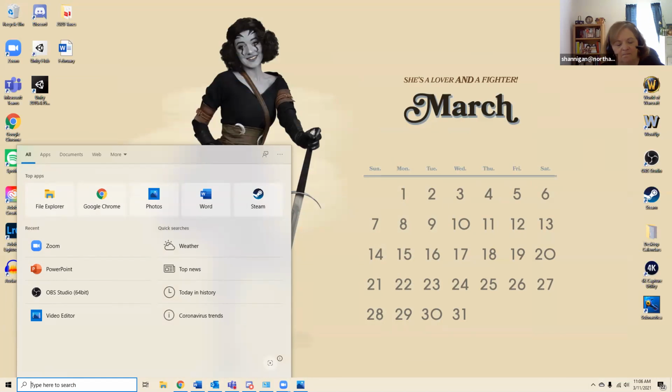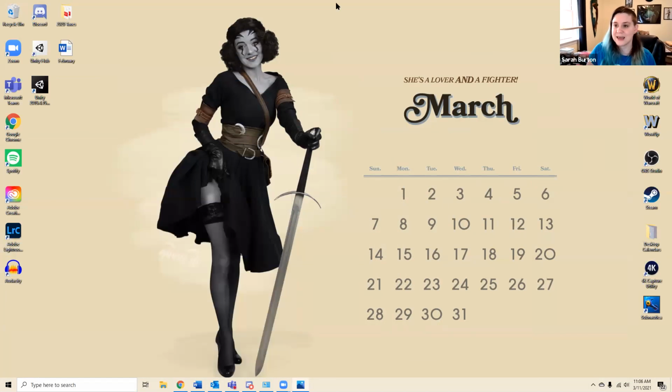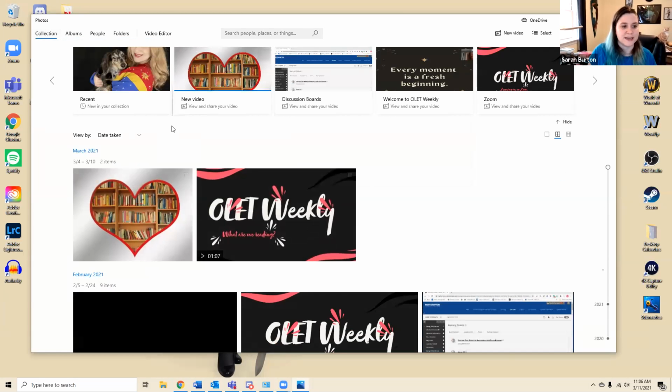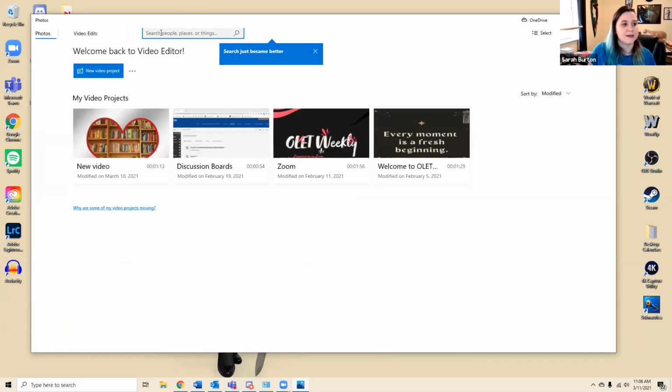You're here. So I'm going to search for video editor on my computer. You can find it under apps, and it's also your Photos app. I find this to be the most efficient way to find it. I just search it, and there it is. You can see I have a few projects in here already. I can easily switch over to Photos, and it can be just the photos I have on my device as well, or tab back over to Video Editor.